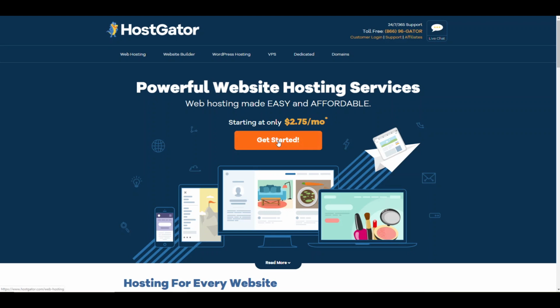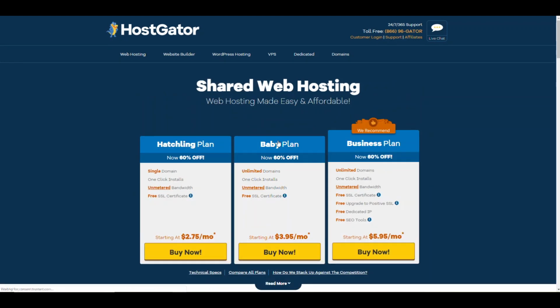So just click on this orange Get Started button, and you're presented with 3 different plans: Hatchling, Baby, Business. Now, Hatchling has a single domain name, which means one website. I like the Baby plan because you can have multiple websites installed. So if you start your website, then you have another idea that you want to start another website, I'm telling you, you're probably going to want to do that.